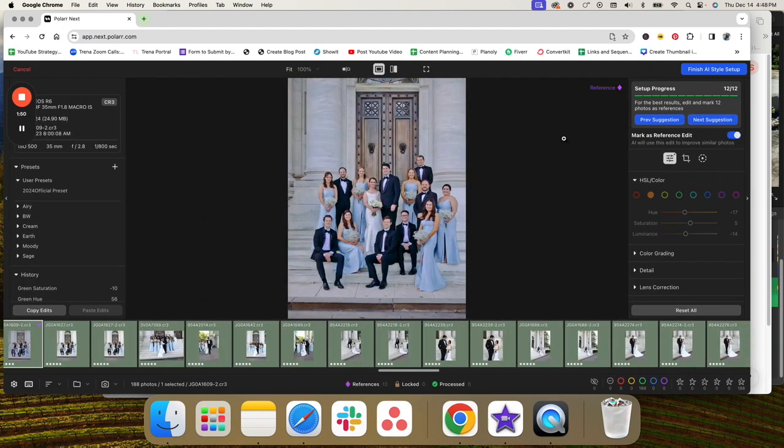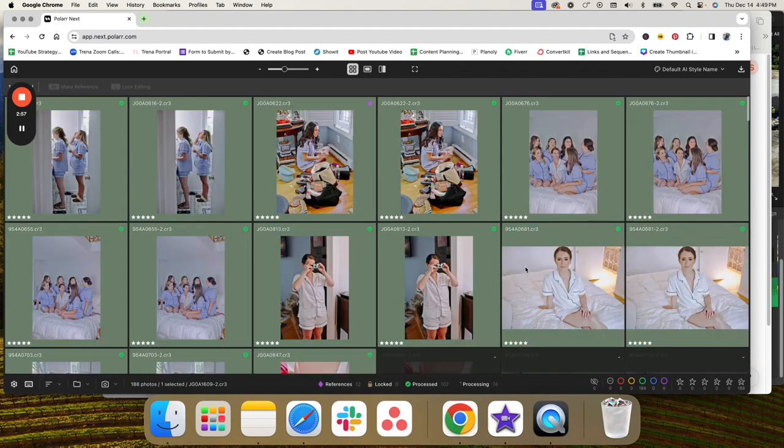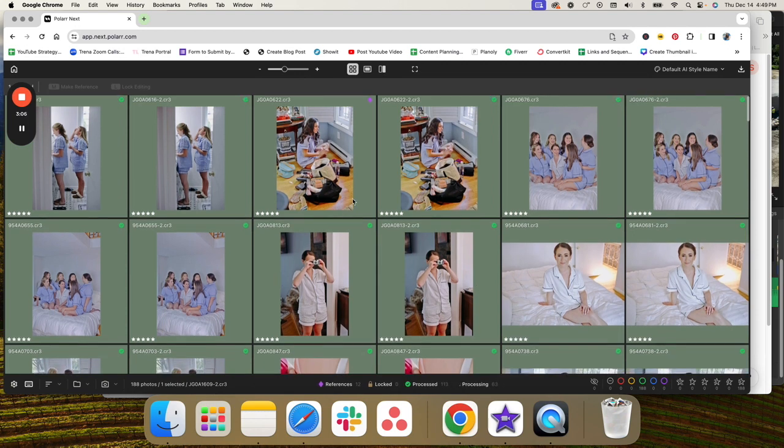Okay, so once they're all marked, you'll click Finish AI Setup, and then it will start to process. By processing, it means editing all of the images based on the reference images that you gave it. So you can see here as it's processing, it's taking all the nearby images and editing them to look the same as your reference edit.